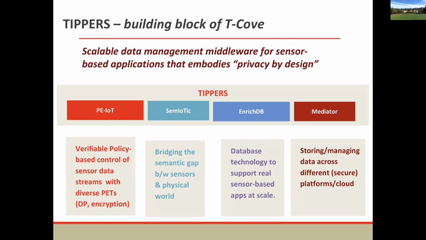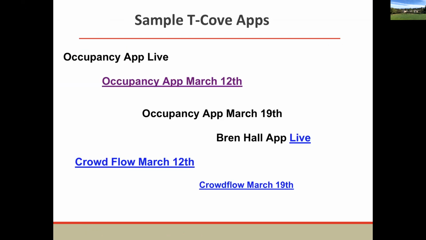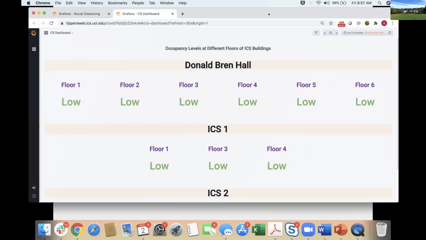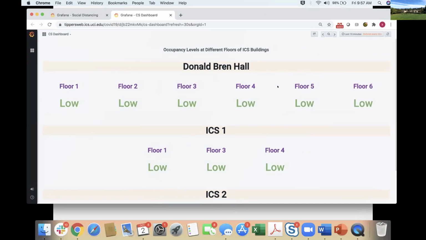So let me show you one more. The system we have is actually being used right now in Bren Hall. It's been adopted as part of the campus reopening strategy. This is the display that the computer science department uses as part of its plan for monitoring buildings, like whether the occupancy levels are low or high.